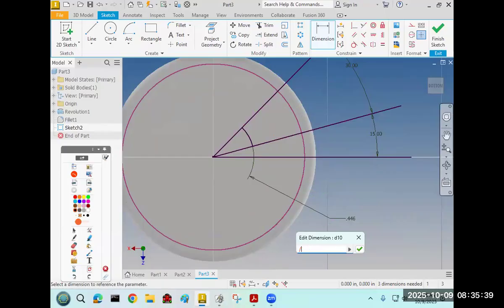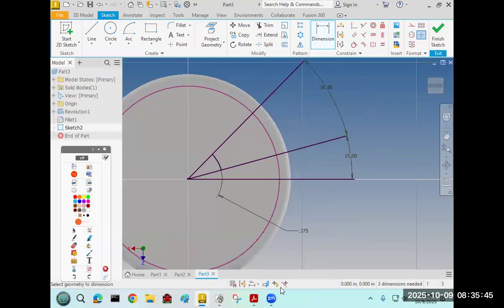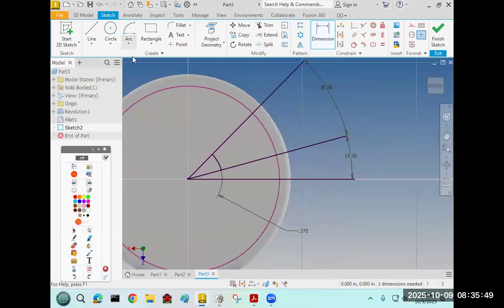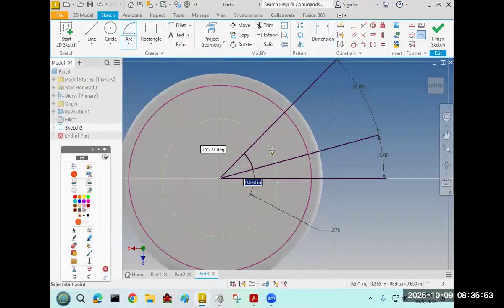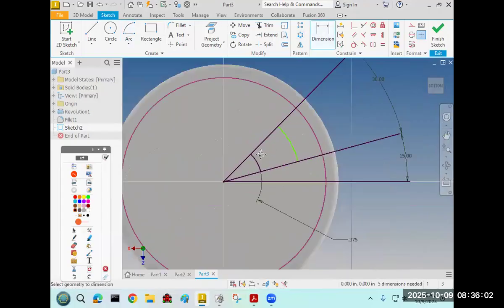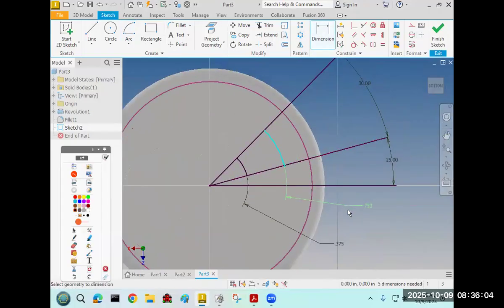0.375. Oh, that's a slash. 0.375. That's the inner part. And then the outer part's the same, except it's 0.625. So we're going to get another center point arc. First click on the center of everything. Second click on one of our 30-degree lines, and third click on the other 30-degree line. And then the dimension of that is 0.625.